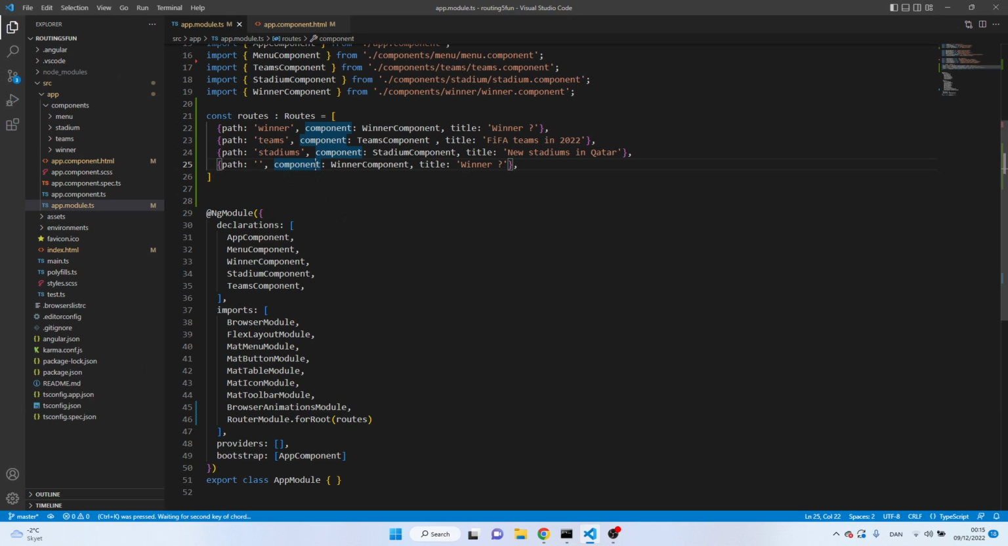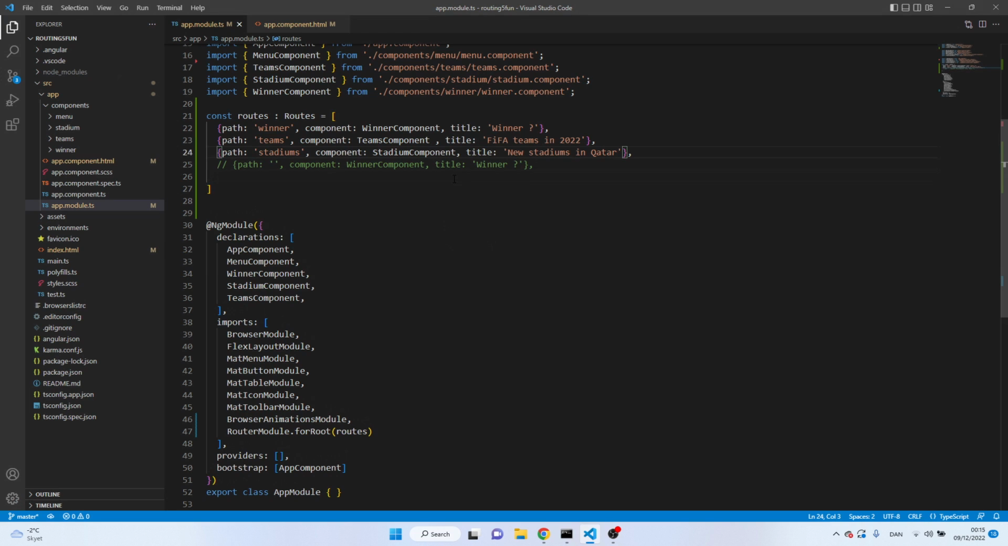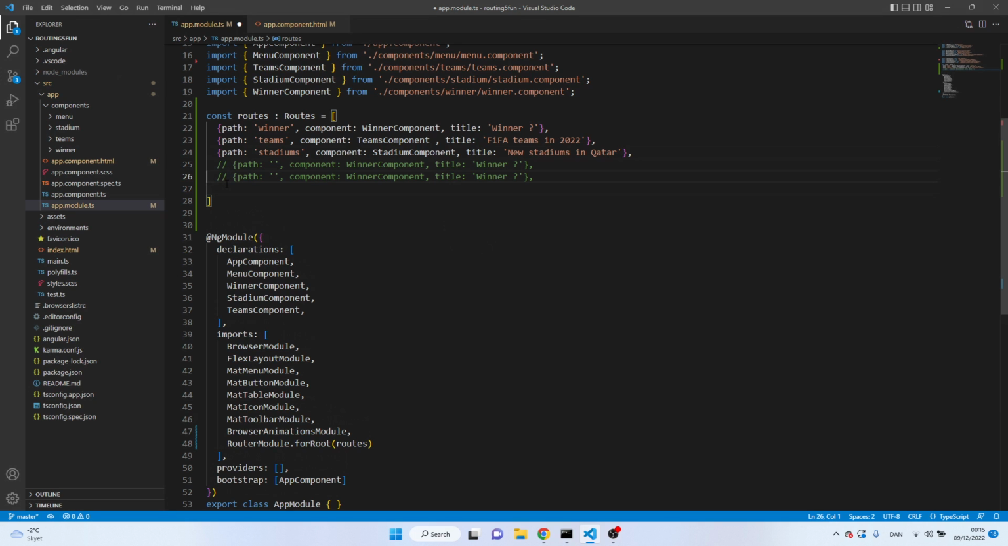I can also do the same thing with redirect. Let's copy this one. Okay, the path is empty, that's fine, but instead of component, I'm just going to say redirectTo winner. I don't need the title this time because I'm just going to redirect. However, I need path matching, so the pathMatch criteria is full.